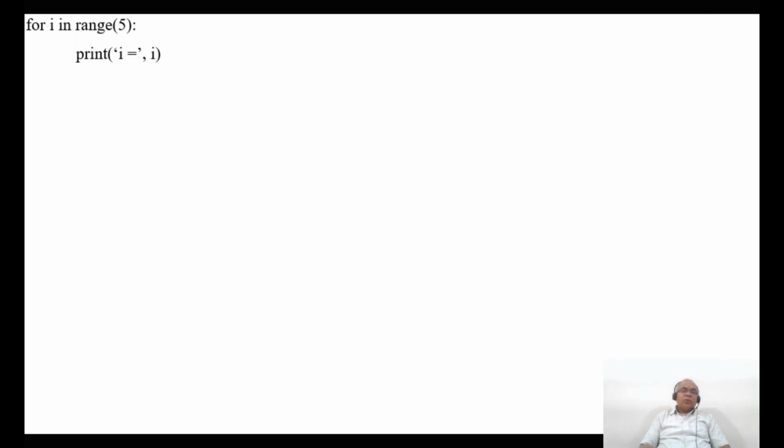What I want to do now is print the value of i up to 5. That is what we want to do. So the output will be 0, 1, 2, 3, 4. So i is equal to 0, i is equal to 1, i is equal to 2, i is equal to 3, and i is equal to 4. How does this work? For i in range up to 5.